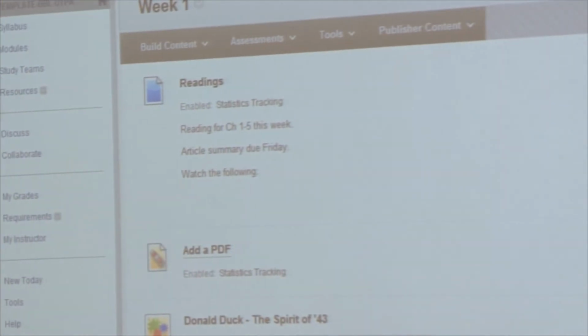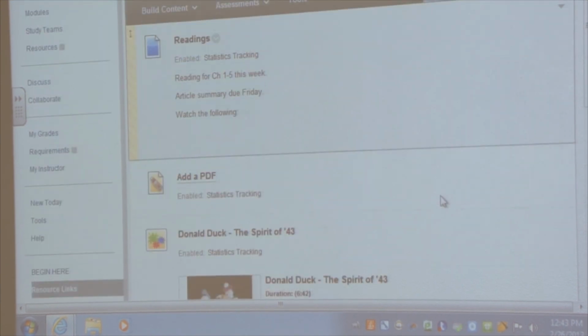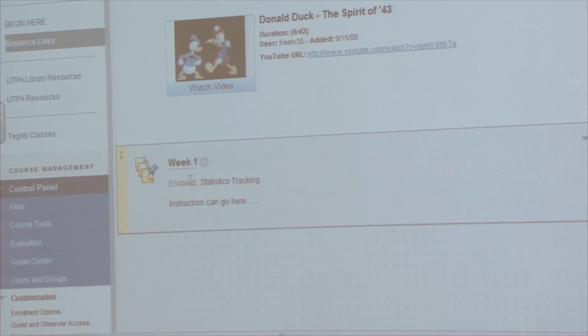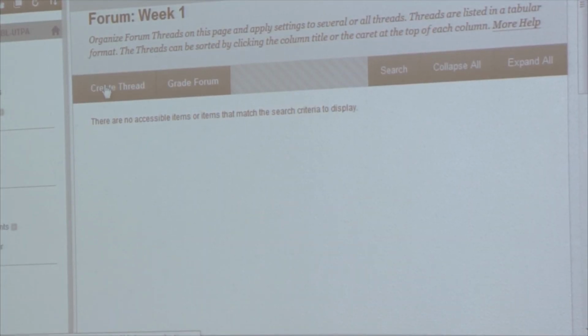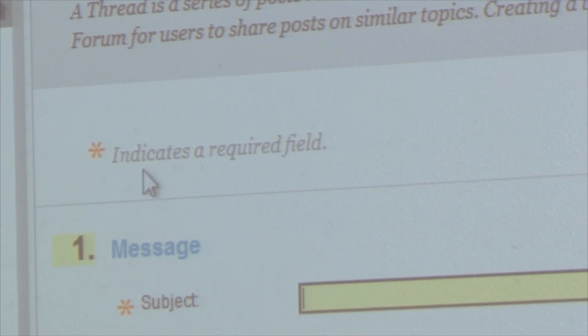You can also manipulate the dates and the times that this opens up. You notice it's going to post it in the bottom right here. Now, all you have to do is click into it and create the thread. So when you create the thread, sorry, I can't see, it's all blurry now.